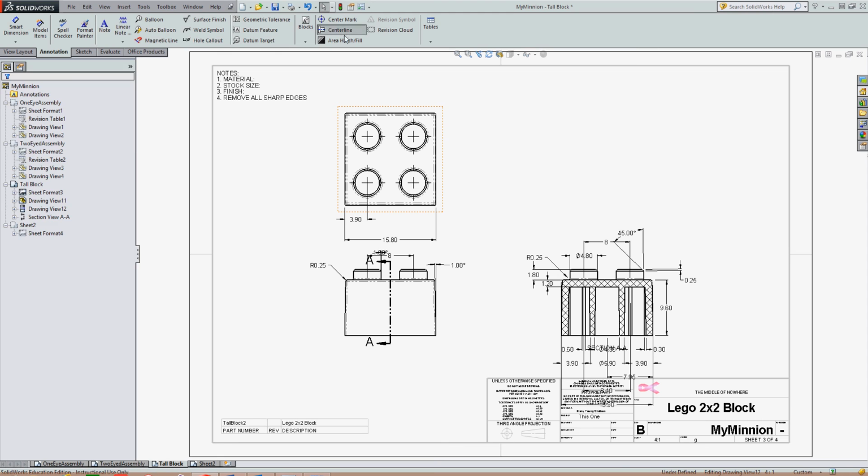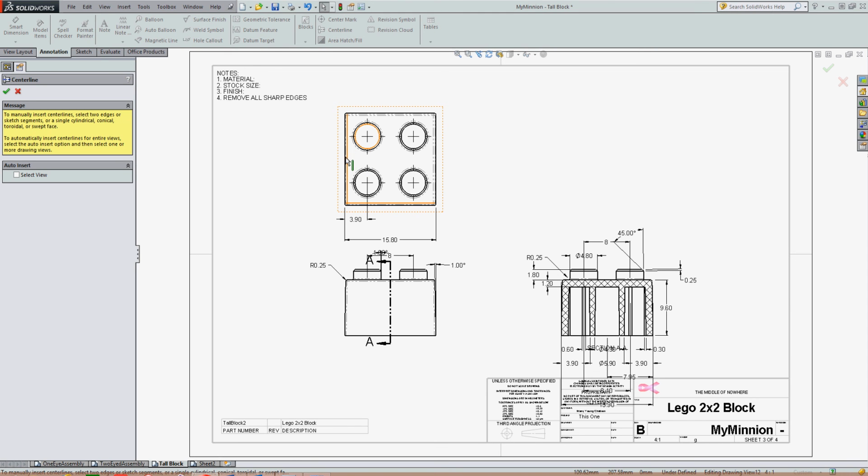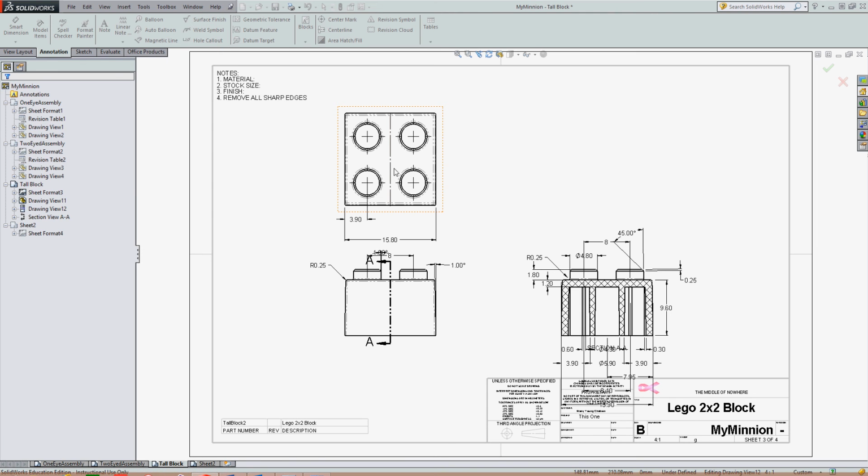To add a center line, I can select two part edges, and I will add a center line between the two edges. To lengthen the center line, just select it, grab the endpoints, and drag it out until you're happy with its size.